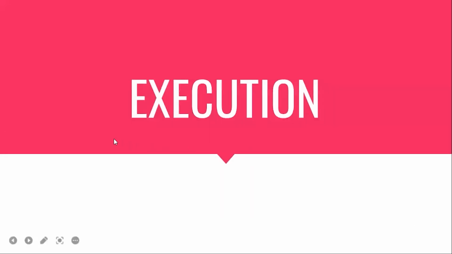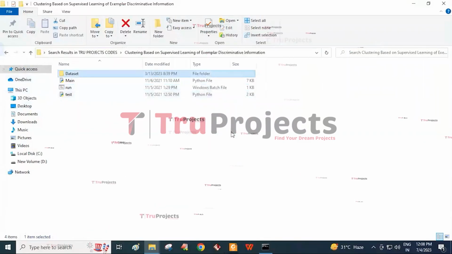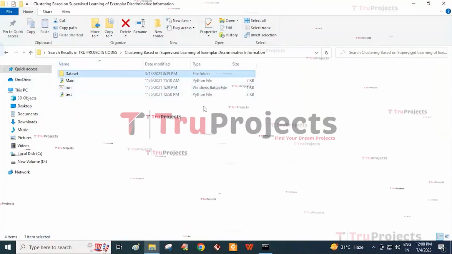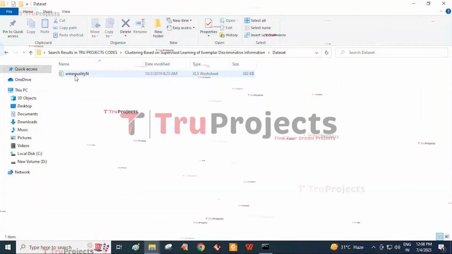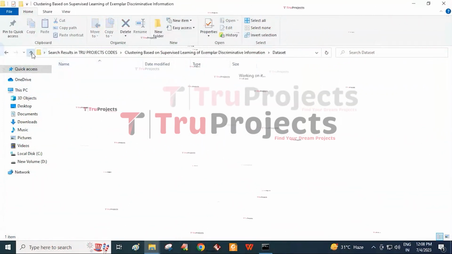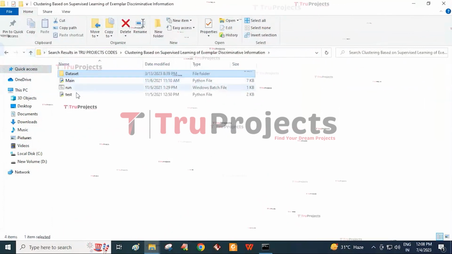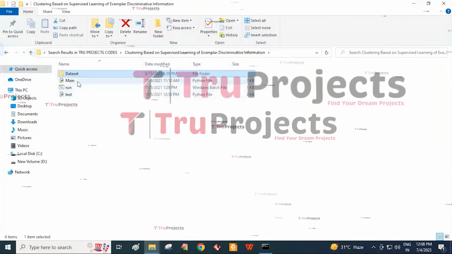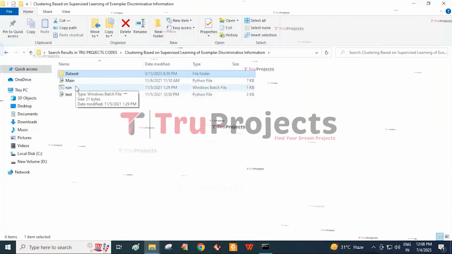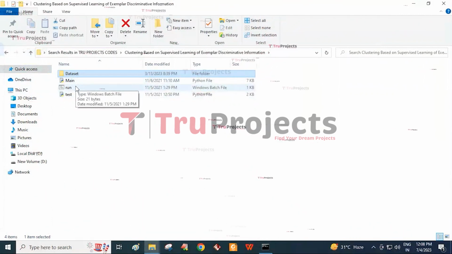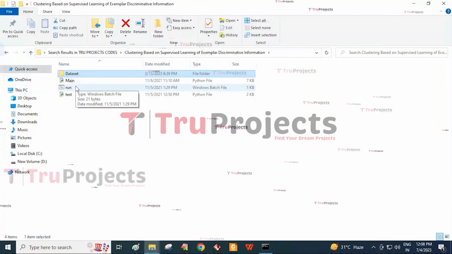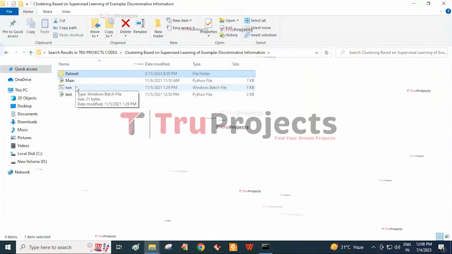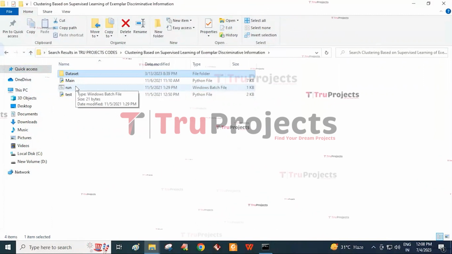Execution of the project. To execute the project, first we need to open the code folder. This is the code folder consisting of different files. The first folder is the dataset folder consisting of the wine quality dataset. And then the main and test are the main code files, and the run is a bat file. Instead of executing the program in the command line interface, we created a Windows bat file to execute the project. Now to run the project, double click on the run.bat file.